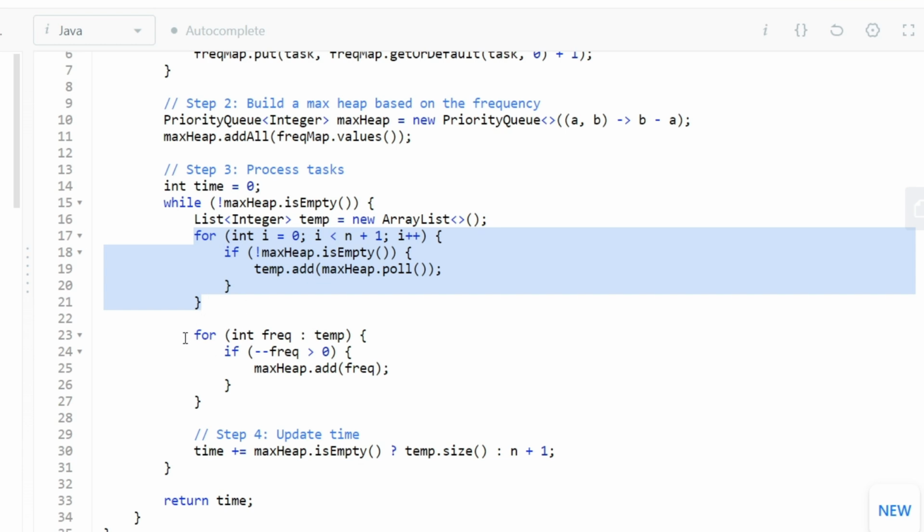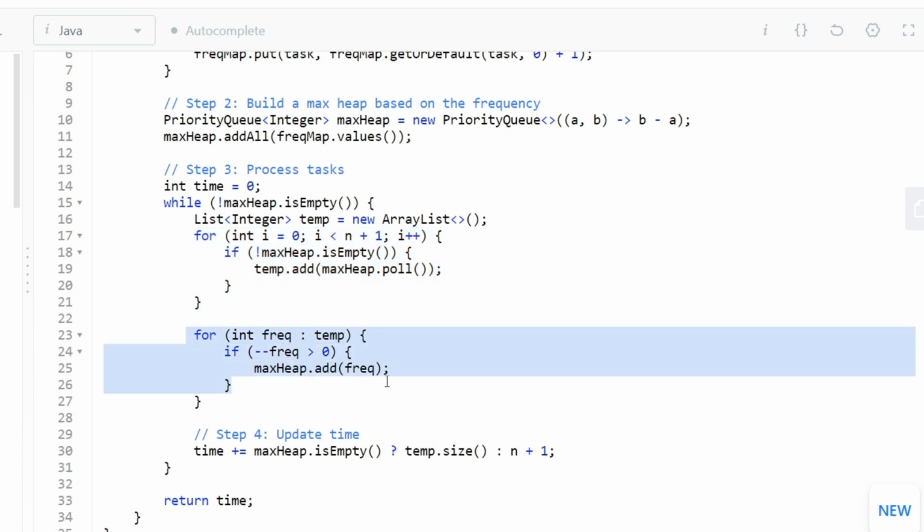Then we will have to reduce the values from the frequencies. Because we are popping values out from our heap, which means currently they are stored inside our temporary array list, we are going to reduce the frequency and keep on checking that if the frequency is greater than 0, we are simply going to add that value back to our max heap. If the value is equal to 0, then we are not going to add it to our max heap.